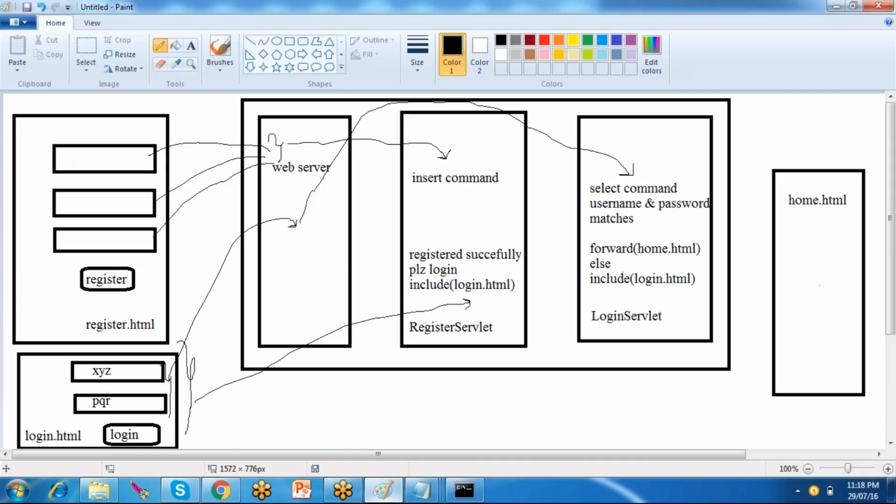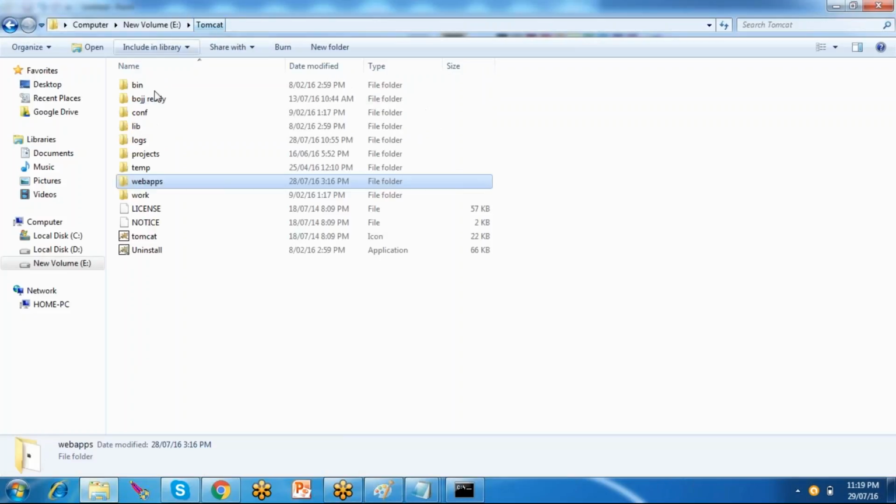Simple, nothing but the first request will be going to register.html. After the registration.html, it will go to the register servlet. In this registration servlet, what is that? Please log in. So they include the login.html. Then after logging in, it will go to the login servlet. Login servlet does the select command, if it is true, forward to home.html. Wrong, include the login.html, right? So everything is done. I'll go and start the particular application.